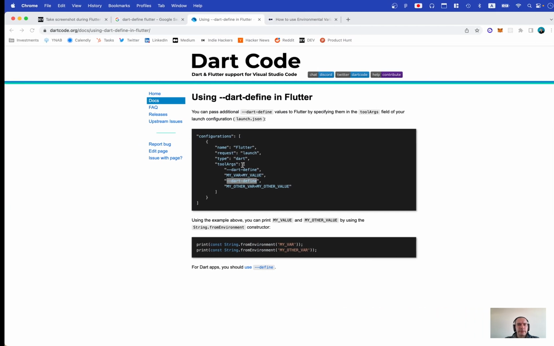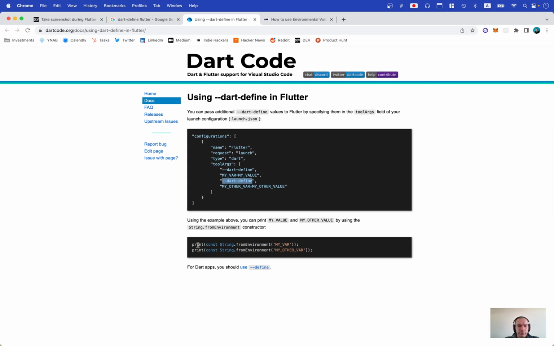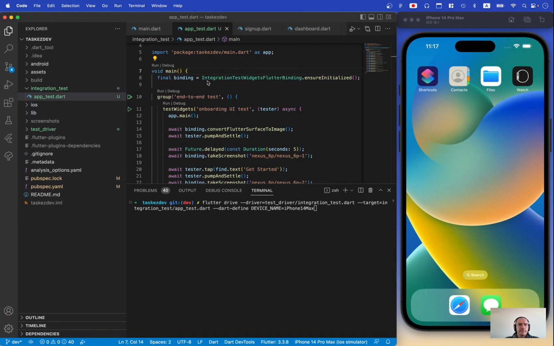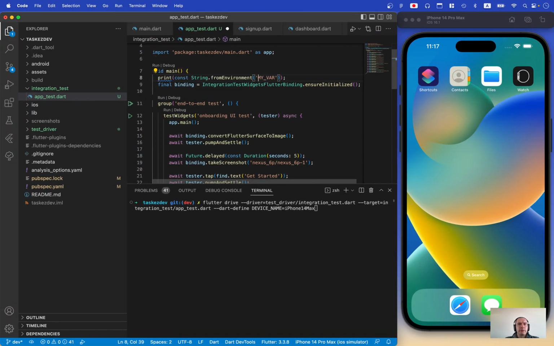Now we need to get this and make sure it works. So let's print this device name. If we run this test, in theory we should get iPhone 14 Max in our logs.